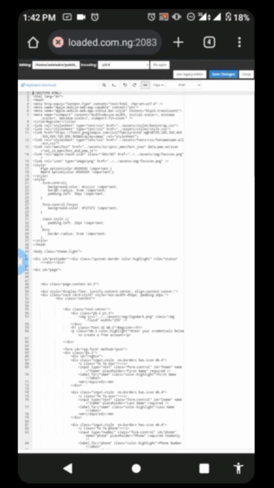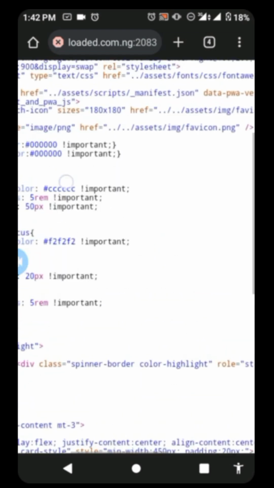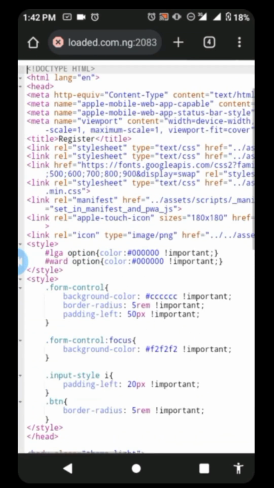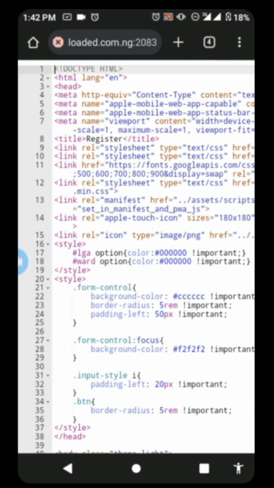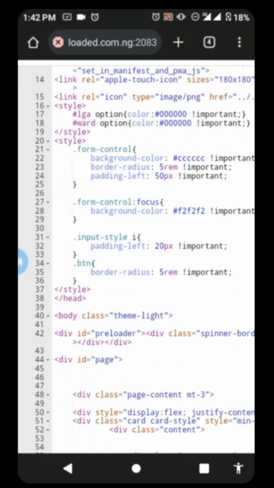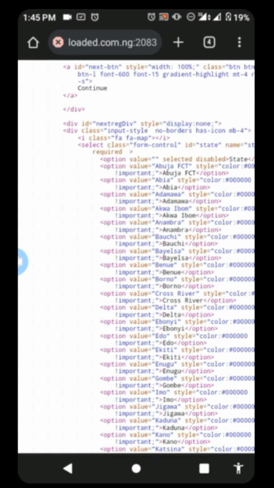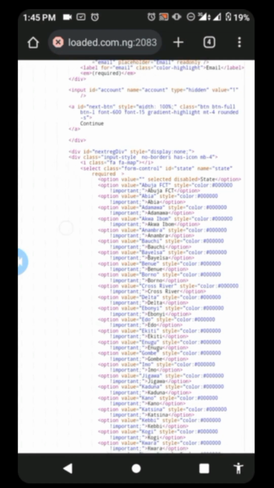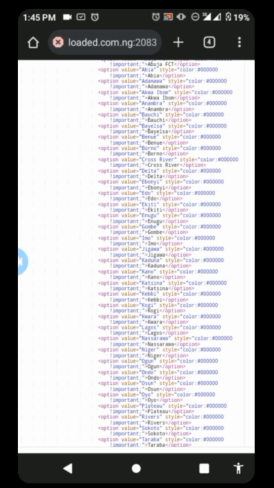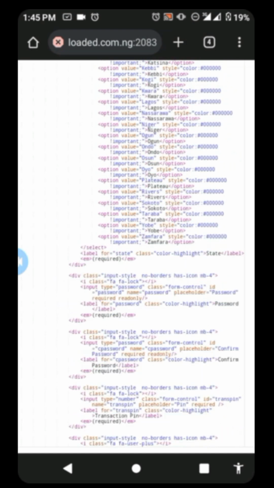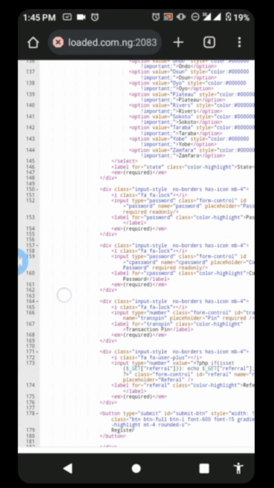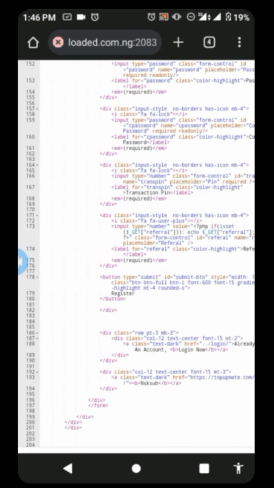So let's see. Now please be very careful with all this. Let me zoom in. So anywhere you see, since we're editing the footer, you go down because we want to edit that name that always shows at the bottom. So scroll down to that NSK sub. Good.